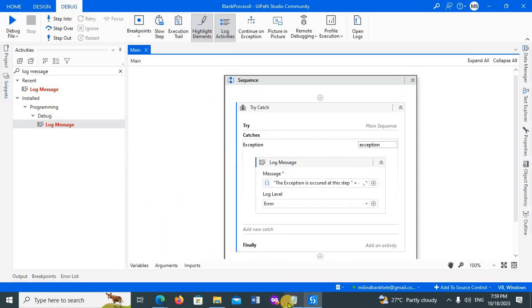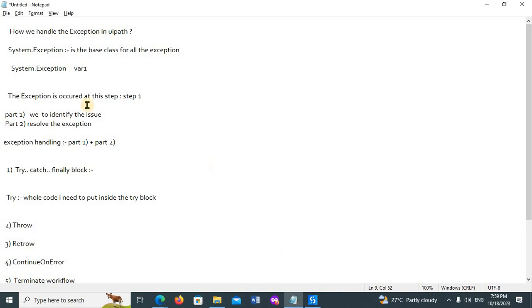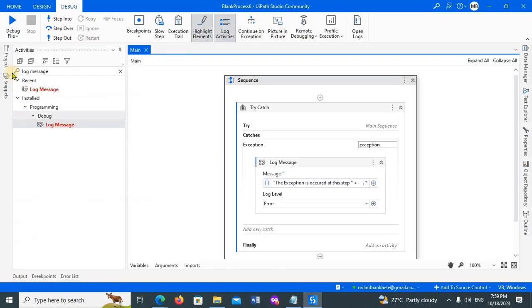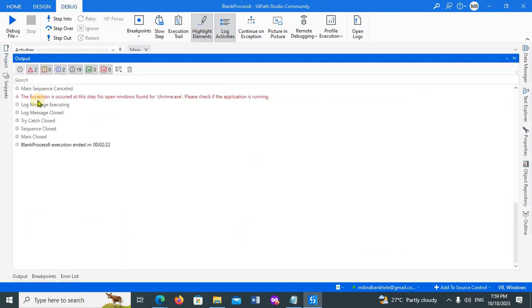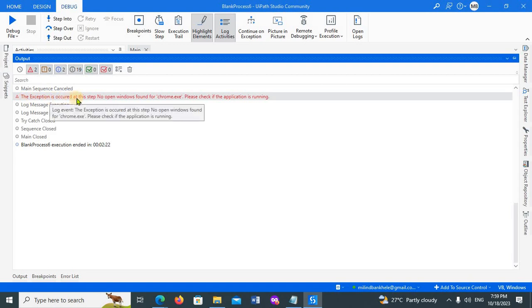Now what was my expectation here? I need to identify the issue, right? So with the help of this log activity, if you see, the exception is occurred at, I have written in the double quotes, plus this step, so no open window found for chrome.exe, please check if the application is running. So this technical exception is logged here.